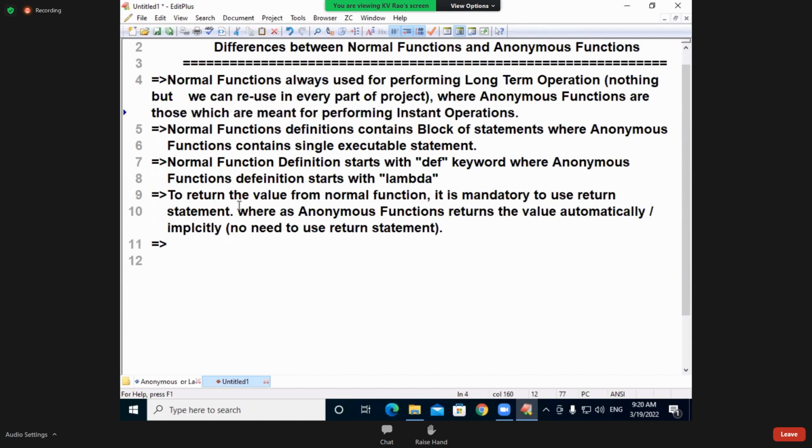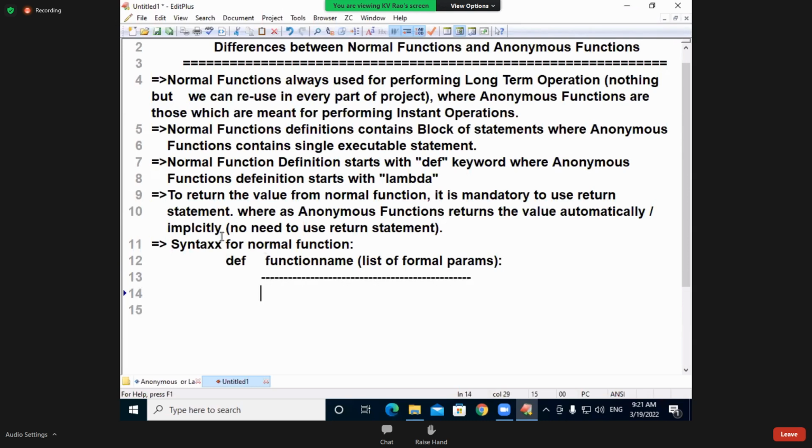So I'm going to continue next. Normal functions, that syntax I need not write earlier; now I can write the syntax for which one? Normal function. What is the syntax for a normal function? Tell me. def, function name, already you know, list of formal parameters, and then block of statements. I just wrote block of statements here.